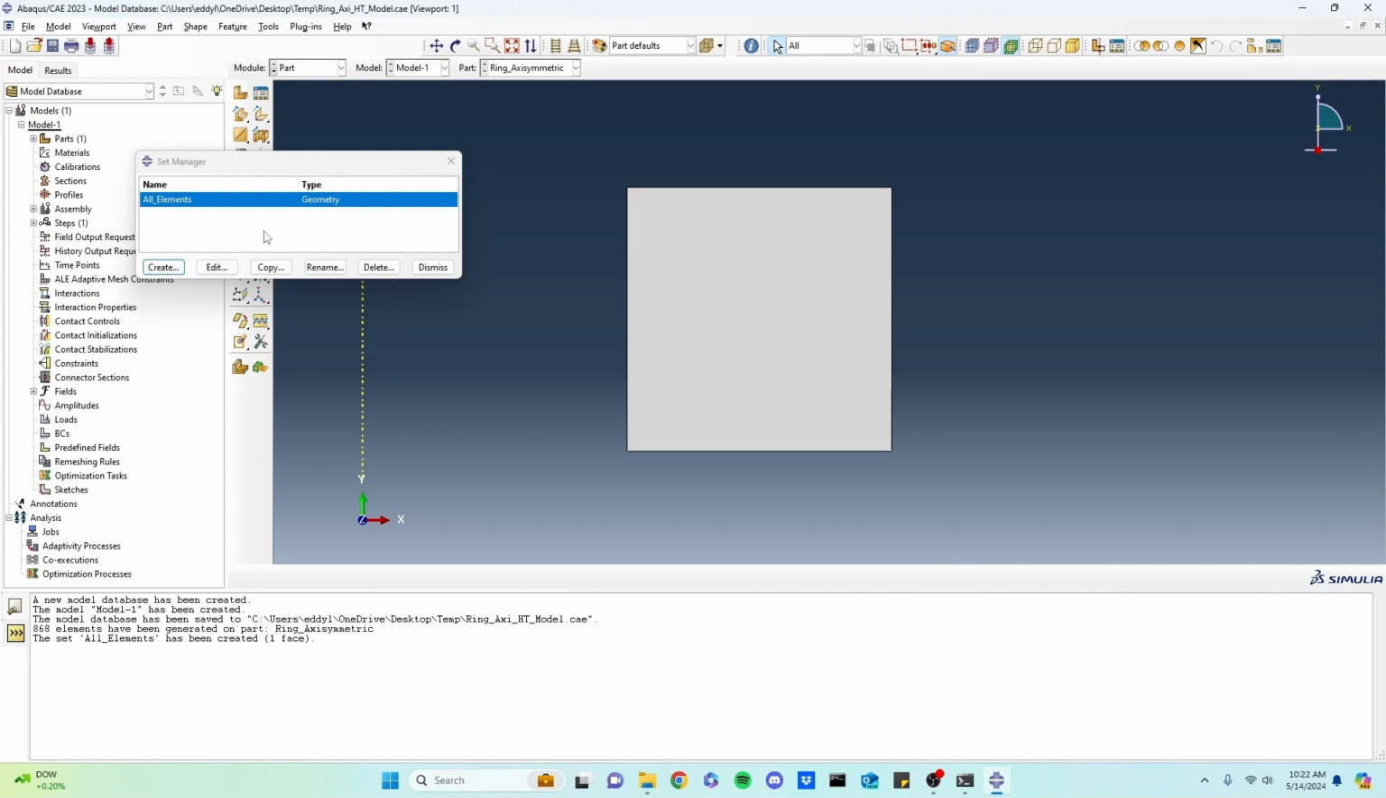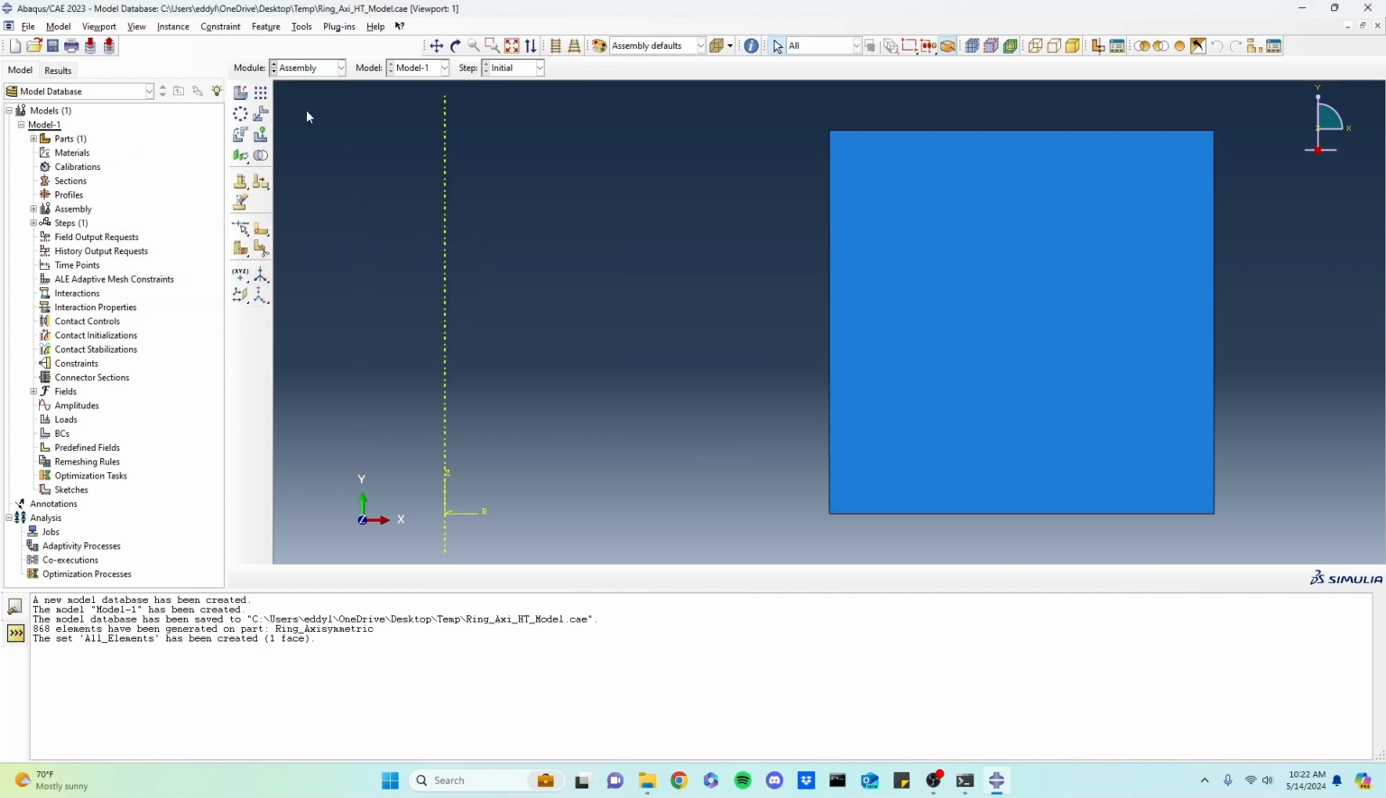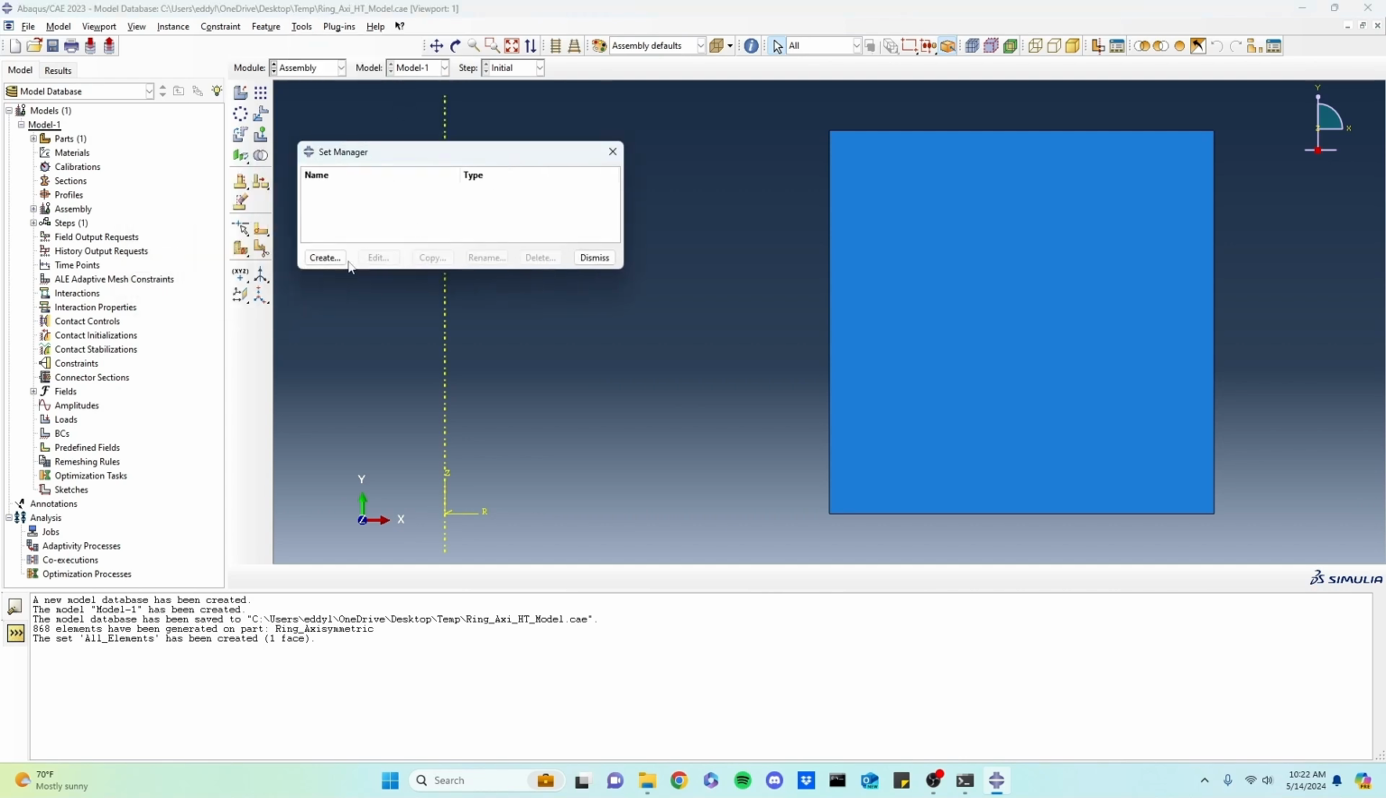So the purpose of this set is so that we can assign the material that we want to use for this model to this all elements set here that we've created. So once we've created this set, we can click Dismiss and move on to the assembly module. So inside the assembly module, same thing as before, we can go to Tools, Set, Manager, and Create.